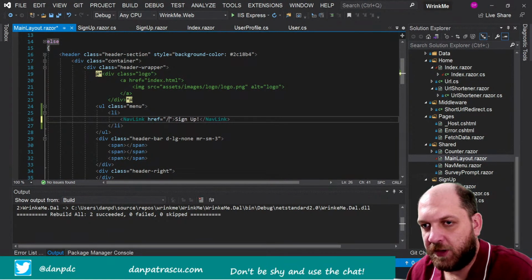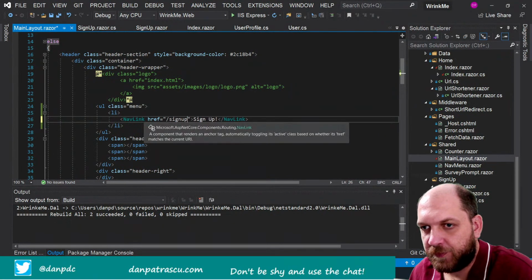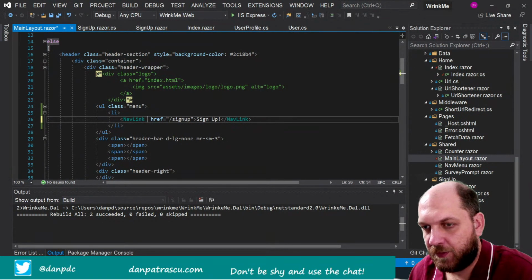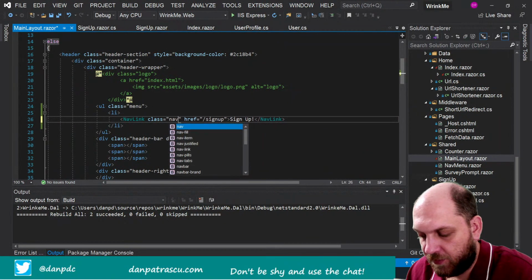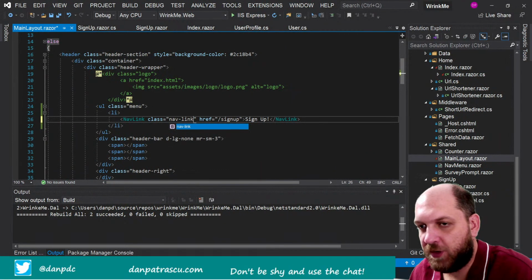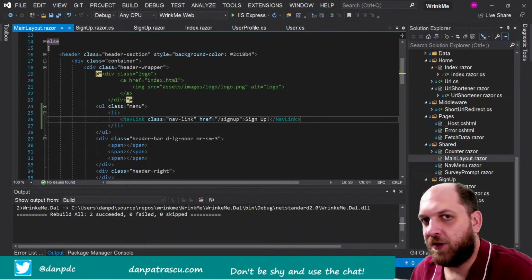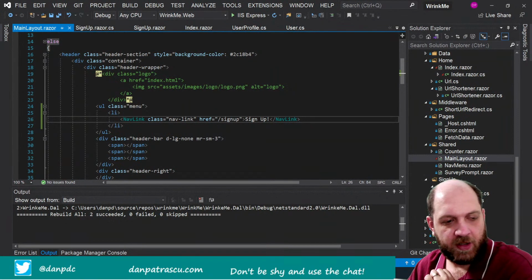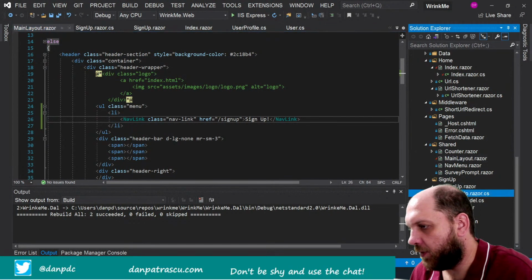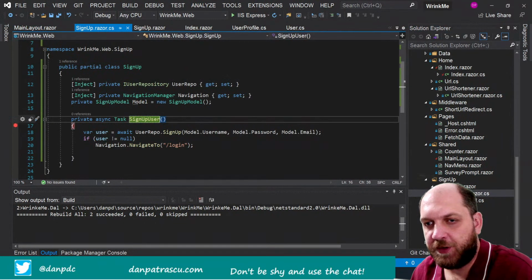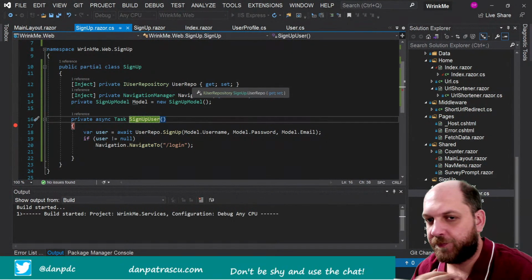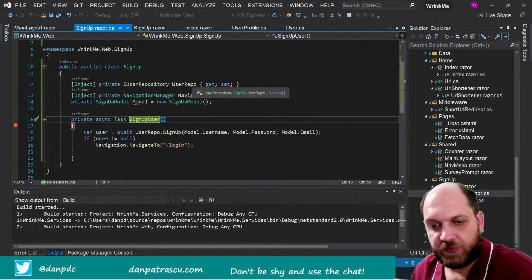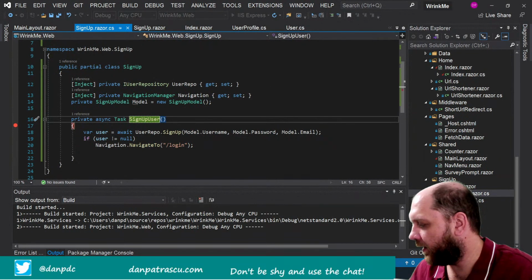So we want to navigate here to the sign up page. Let's do class equals, how was it? NavLink. That should do it. So right now we should have on the layout this one. And let me go here to sign up. Let me put a breakpoint here, because right now I would like to run this and see if everything goes well.